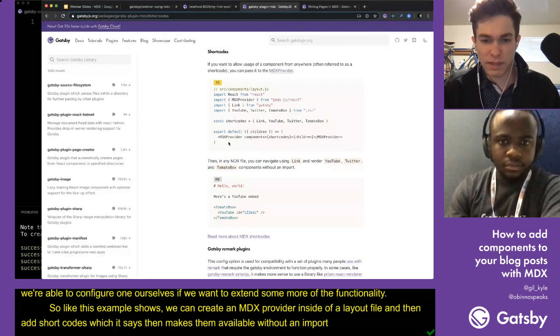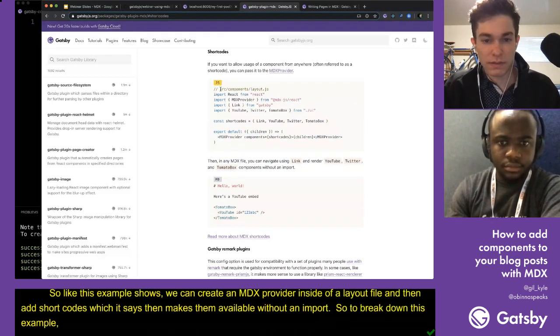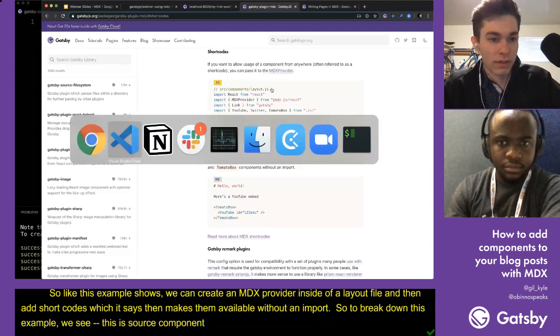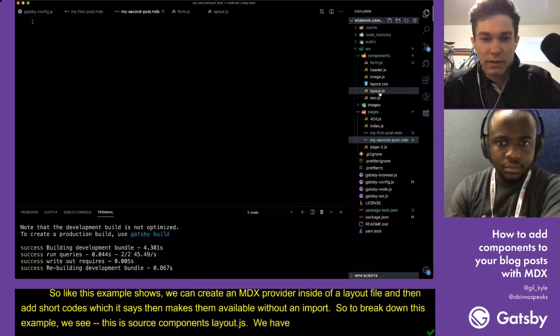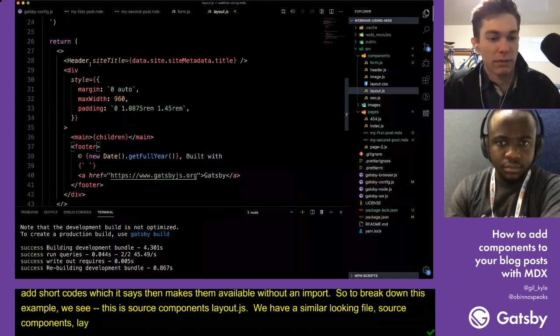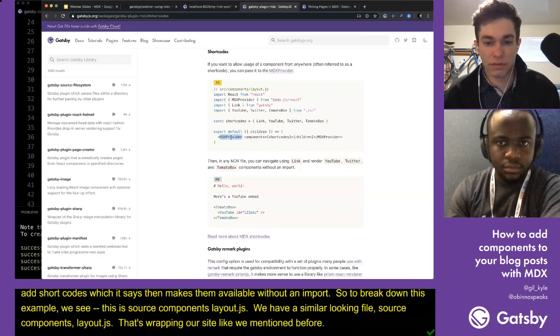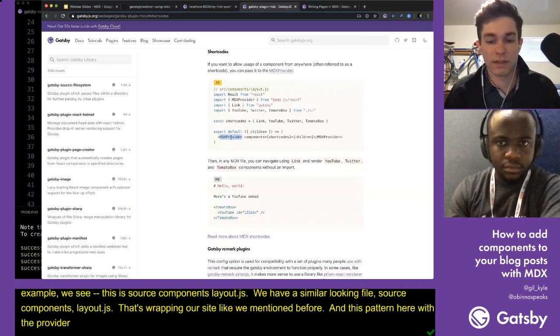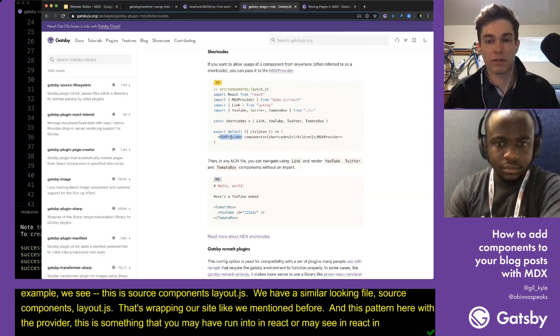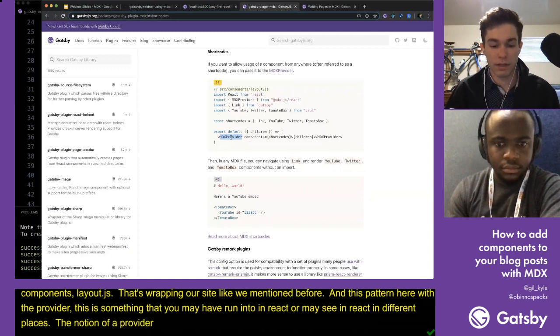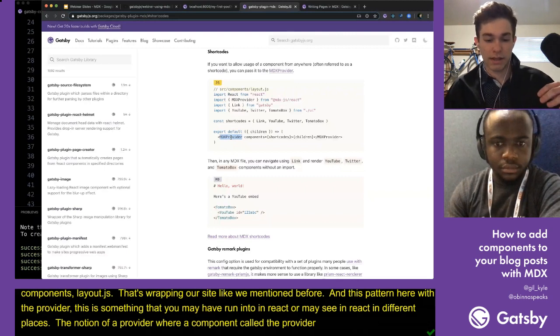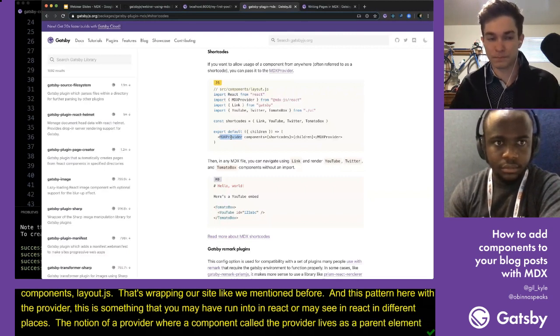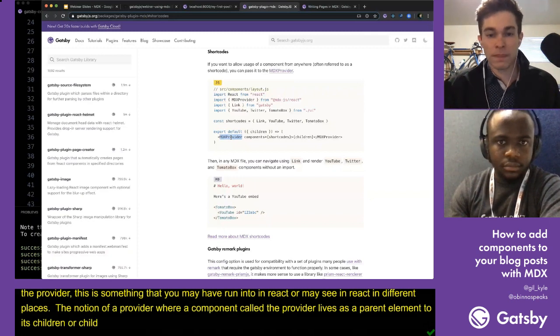So to break down this example, we see this is source components layout.js. We have a similar looking file. We have source components layout.js. That's wrapping our site like we mentioned before. And this pattern here with the provider, this is something that you may have run into in React or may see in React in different places. The notion of a provider where a component called a provider lives as a parent element to its children or child components, like we see here, children.